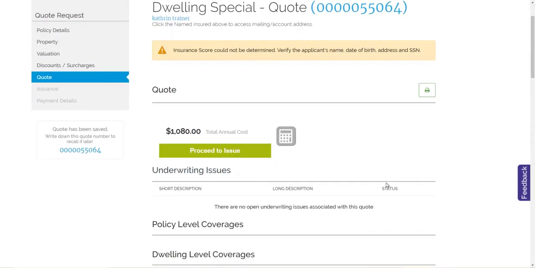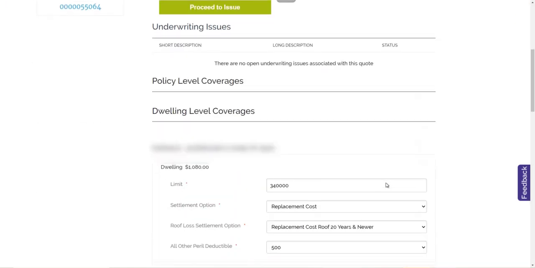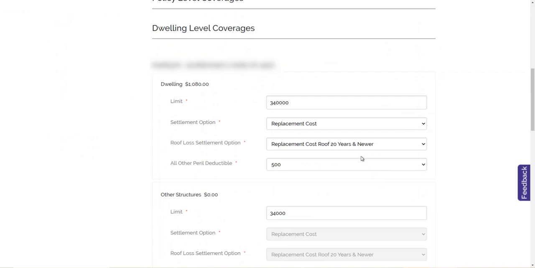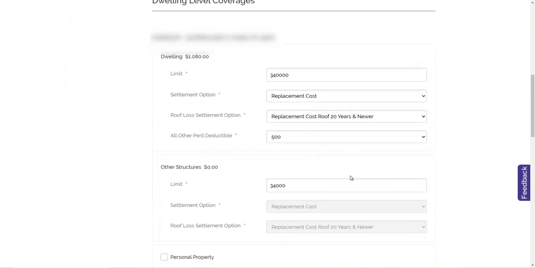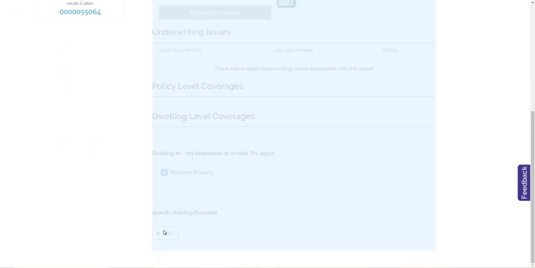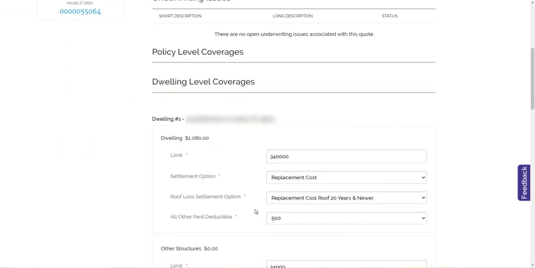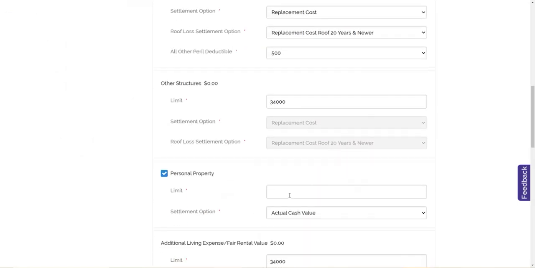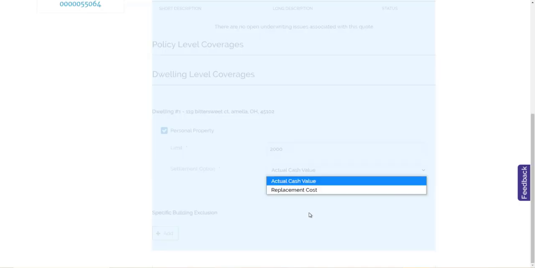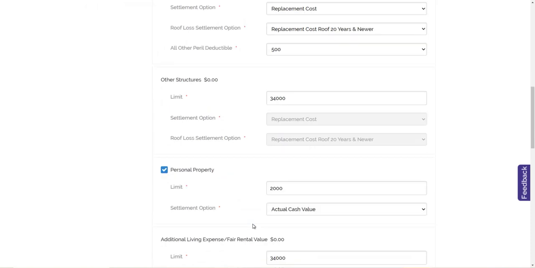This is our coverages page, where we can make changes and get the accurate quote. Something really great about this system is that all of the endorsements that are available to this customer show within the quote itself. So we're going to add on some personal property. We have the opportunity to change the settlement option to replacement cost.